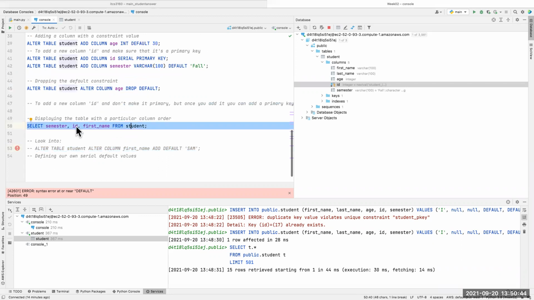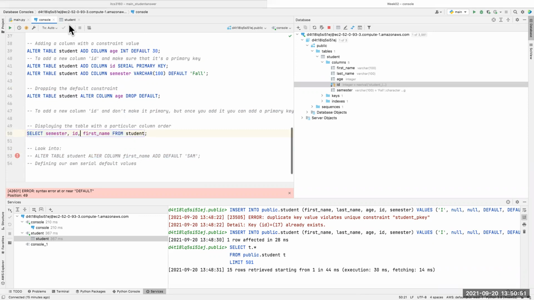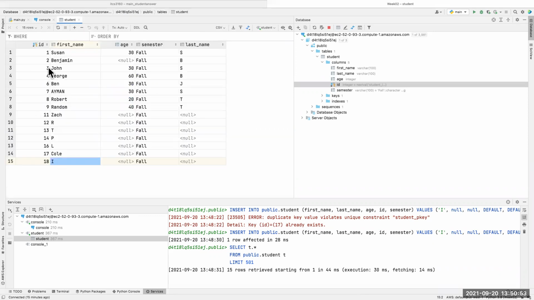And you've actually seen that before, displaying a table in a particular order. You've seen that before. And of course, we had a good discussion about what happens in primary keys if you try to change those values. And so that was what we did today. Do you guys have any questions before we end it?